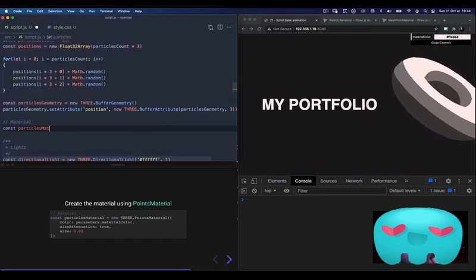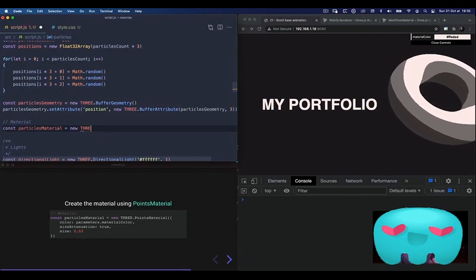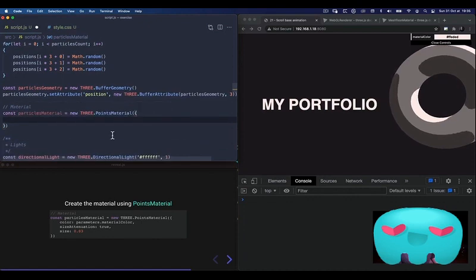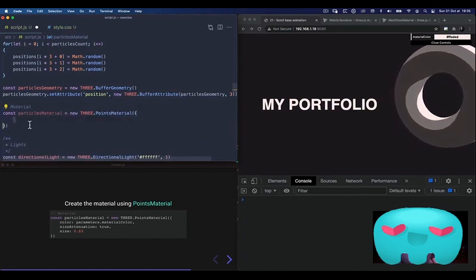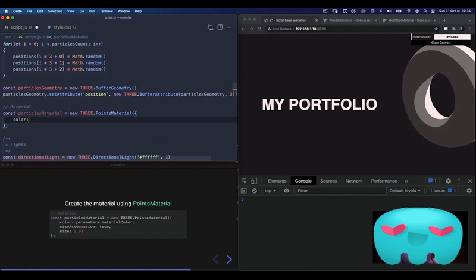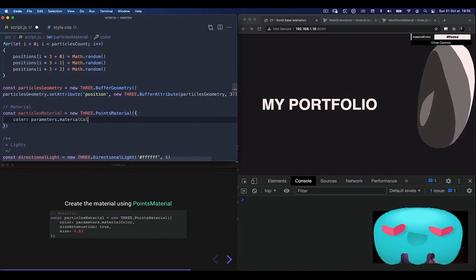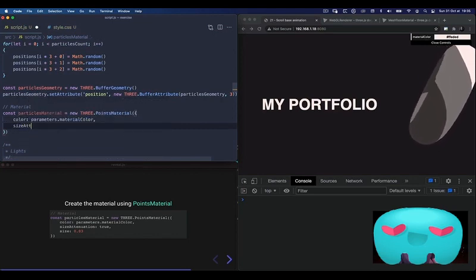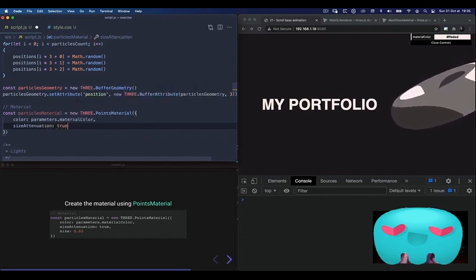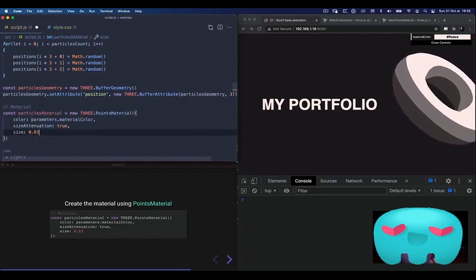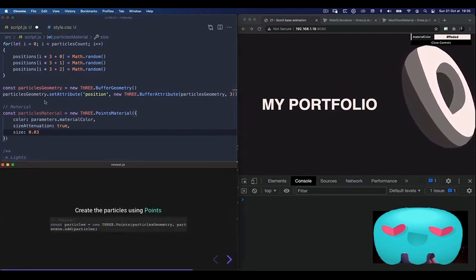Const particlesMaterial equal new THREE.PointsMaterial. And we are going to provide some parameters inside this object. So we need to provide an object. For the color, let's use the same color as for the material. So parameters.materialColor. sizeAttenuation true, so that particles further away are smaller, we get some perspective. And we decide on a size. You can use my size, but obviously you can change all those values as you please.